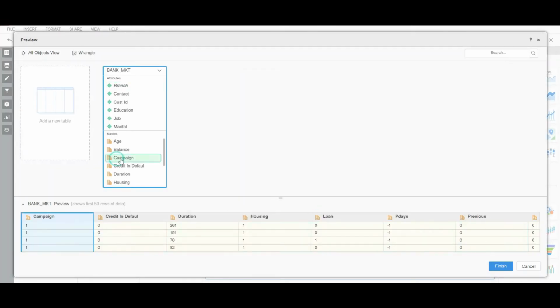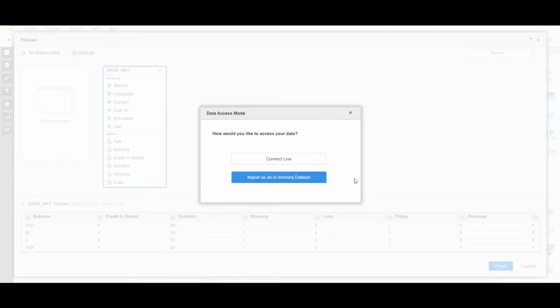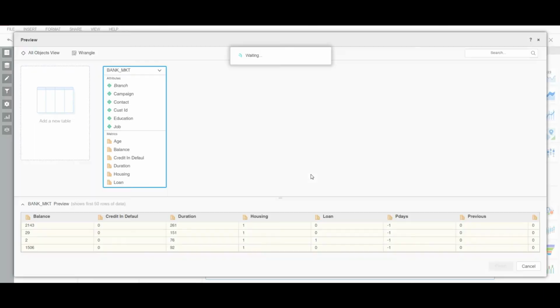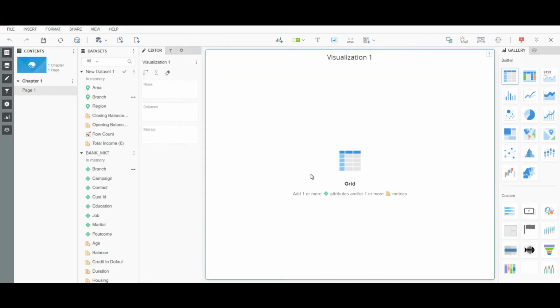Campaign is actually an attribute, not something I'm going to aggregate, so I'm going to swap that over and then just import it as an in-memory data set, because that is a better performance for the dossier overall. And there I have, you can see the two different data sets, the ad hoc schema based data set as well as the data tables, are now joined with that little link.